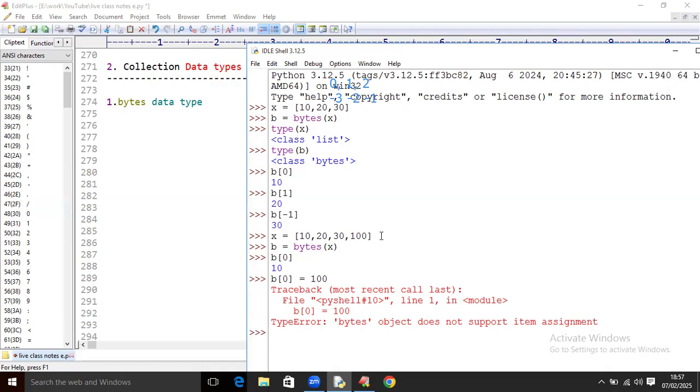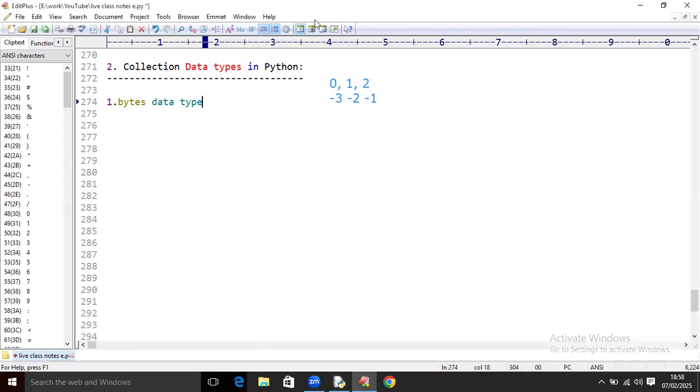Next, let's write the notes for this bytes data type. I want to remove these lines.